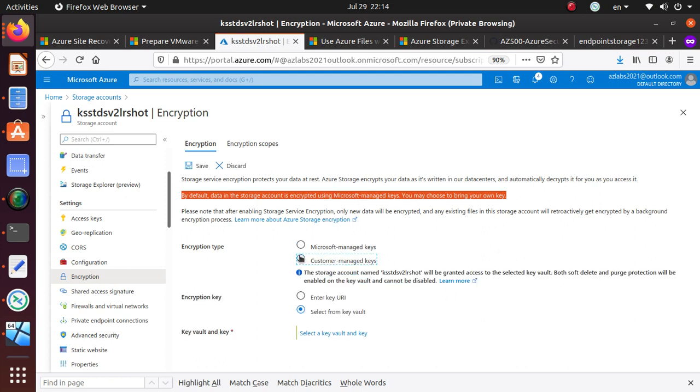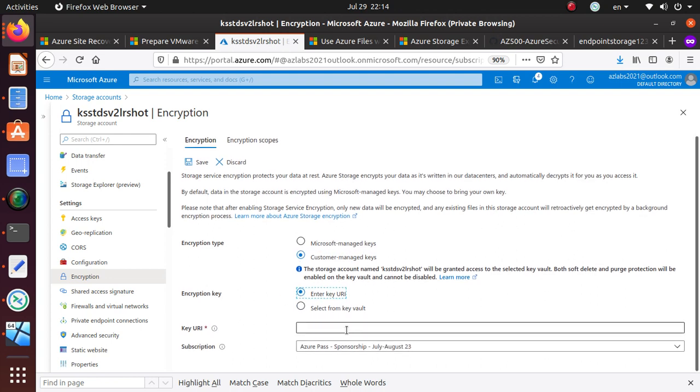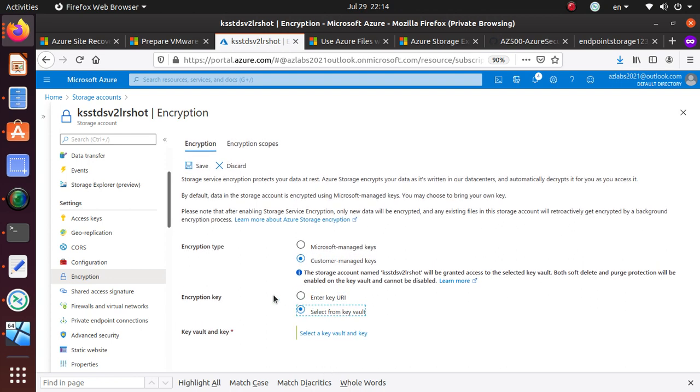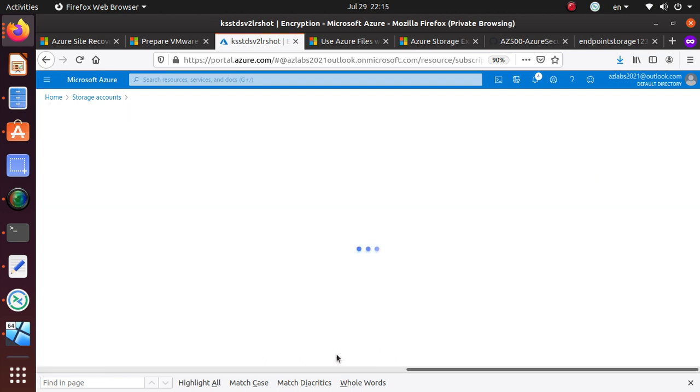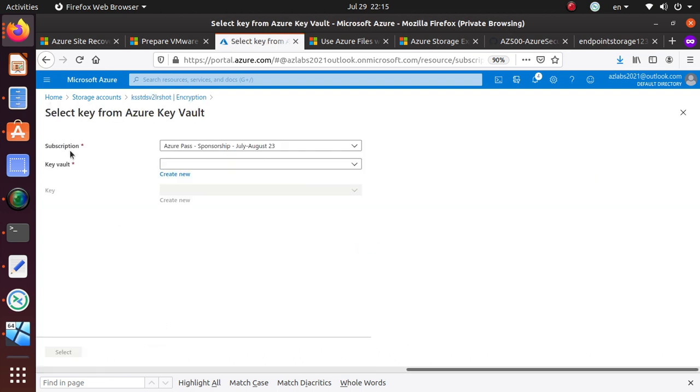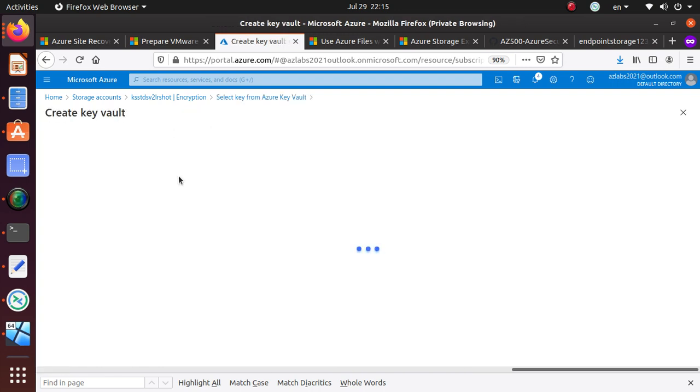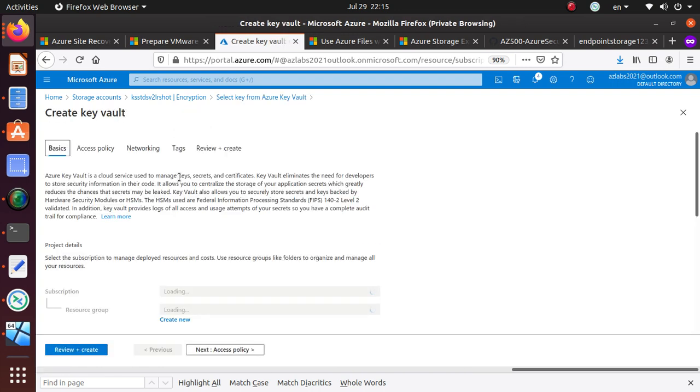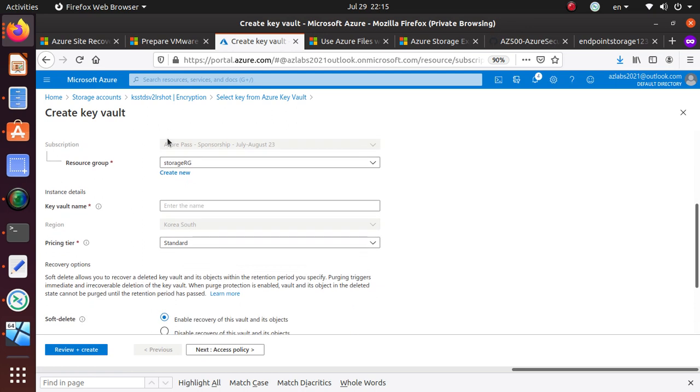So if you can click on that, you can have the key from a URI. You can put the key URI and everything, or you can set up your key from a vault and select a key from a vault. I don't have any vault, so you can create a vault. Let's create a key vault as we talk.